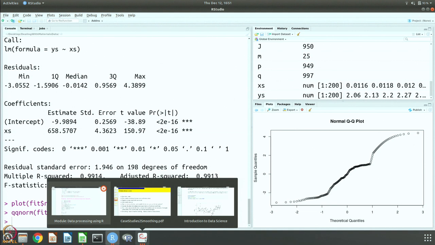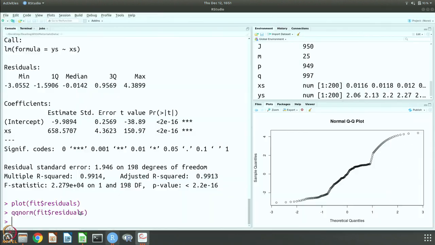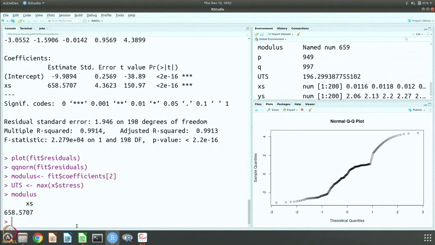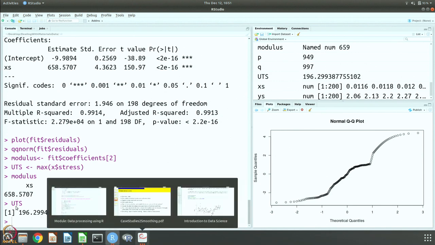In any case, we have the data, and we can also calculate the other quantities. For example, the modulus is nothing but the slope that we have calculated, and the UTS value is basically the maximum of the stress. So you can calculate the modulus, 658, so that is 65.8 GPa. And UTS is 196 MPa. Okay, so you can see that we have got values, and if you look at the stress strain curve that we plotted some time back, you will see that the UTS is about 200.